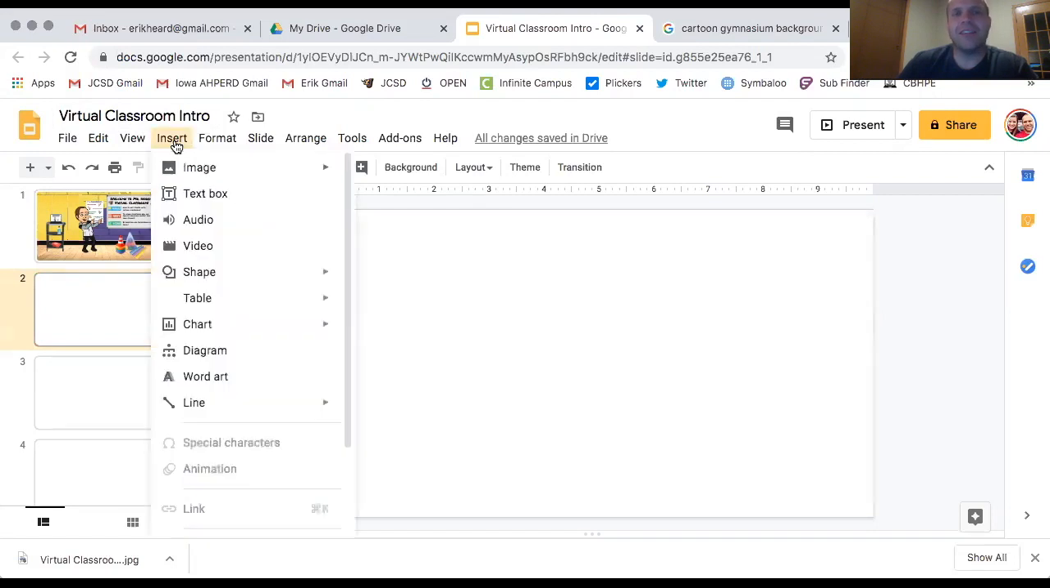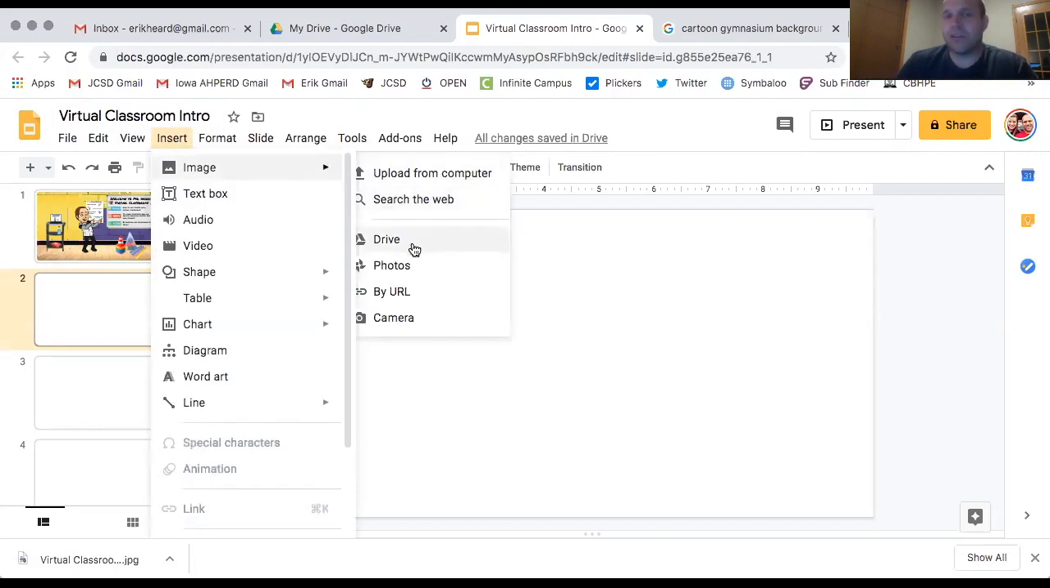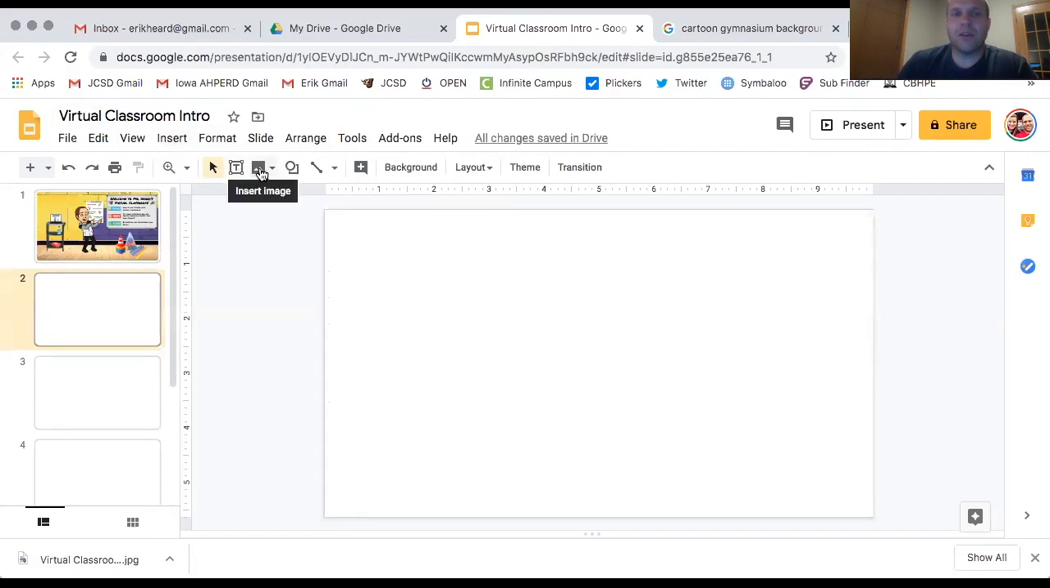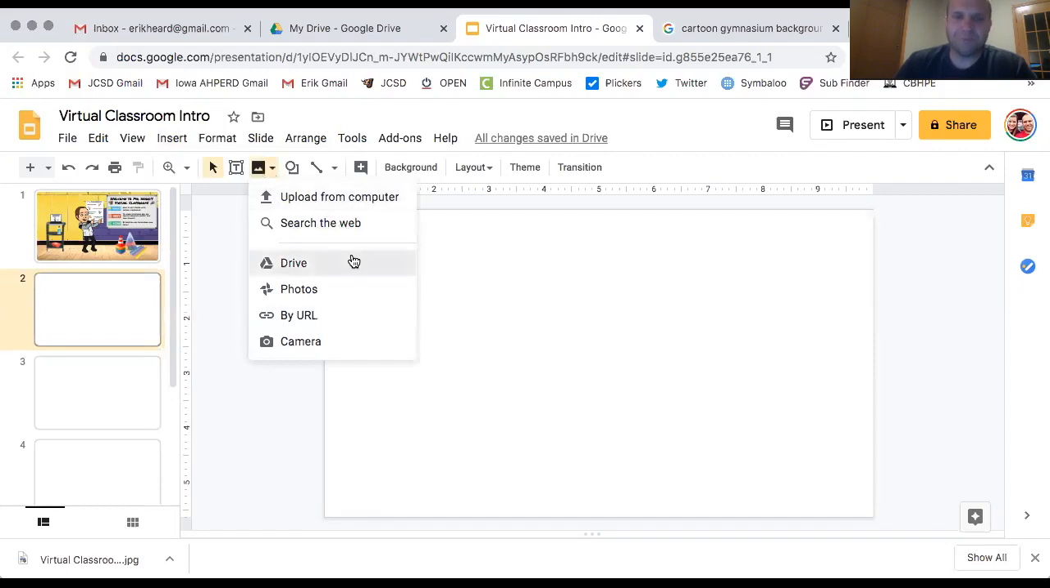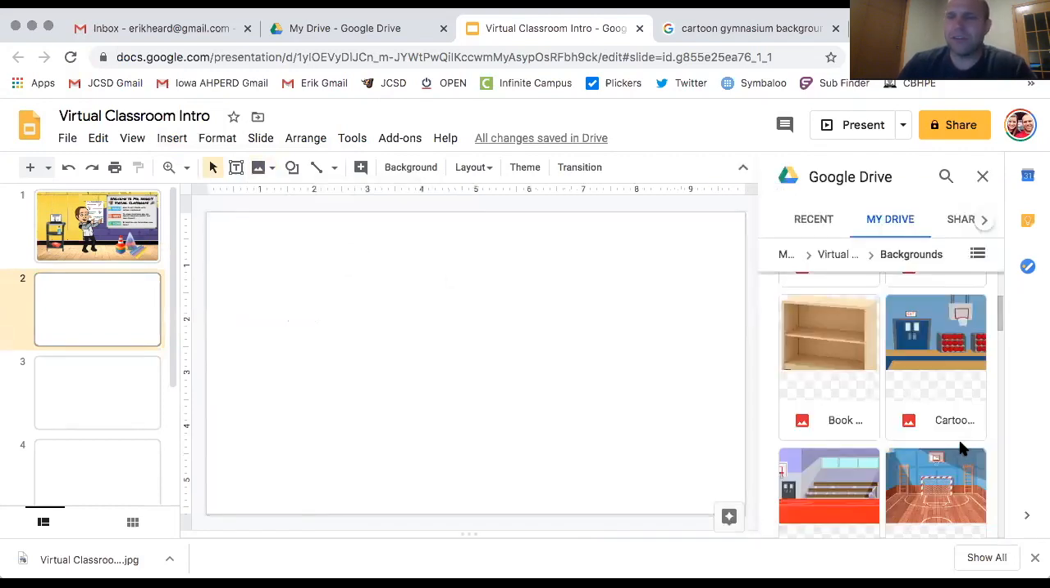Now, a couple different ways we can get started here, right? I can click on Insert and then insert an image either from my computer or from my Google Drive, or you can search for one, right? Or you can click on this little insert image icon right at the top of the toolbar and do it that way.